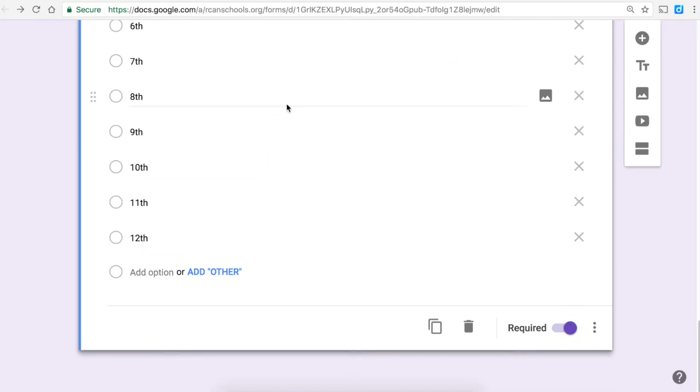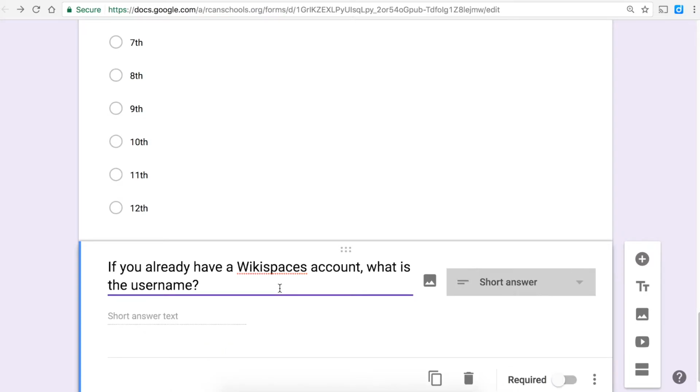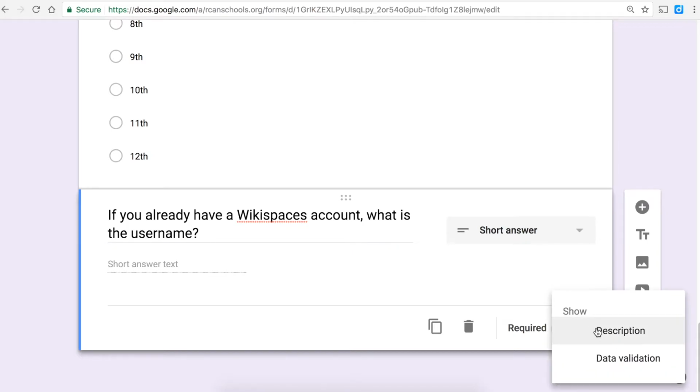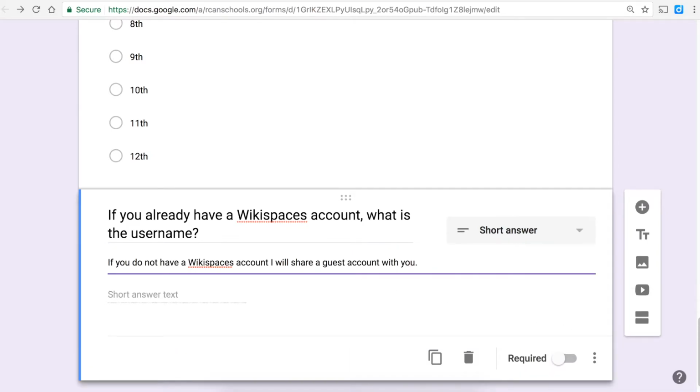That's required. For my stories, I use a website called Wikispaces. I want to know if they already have a Wikispaces account and what is the username. That'll be a short answer, but I'm not going to require it because not everyone will have a Wikispaces account. I can add a description because if they don't have a Wikispaces account, I create and give out shared guest accounts.